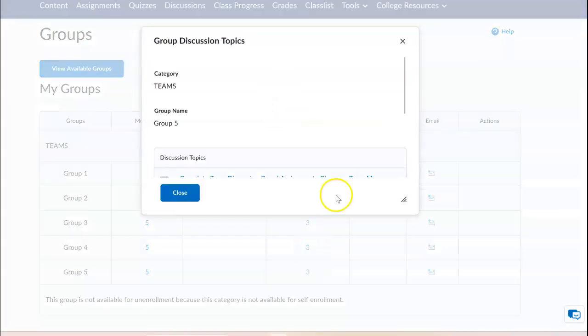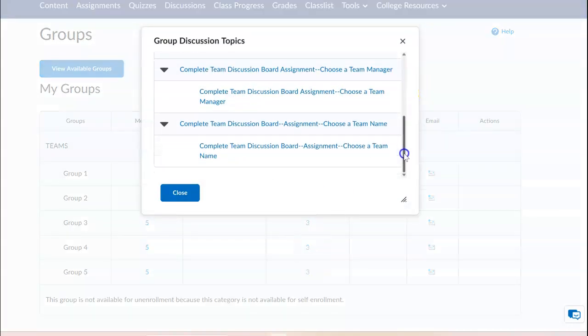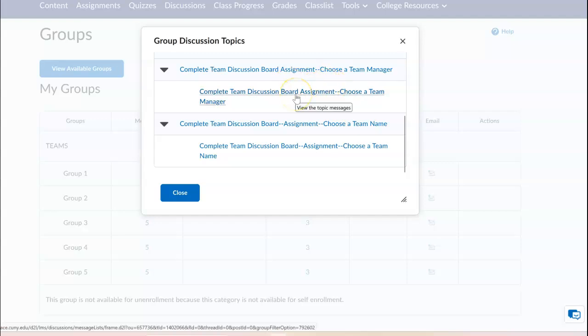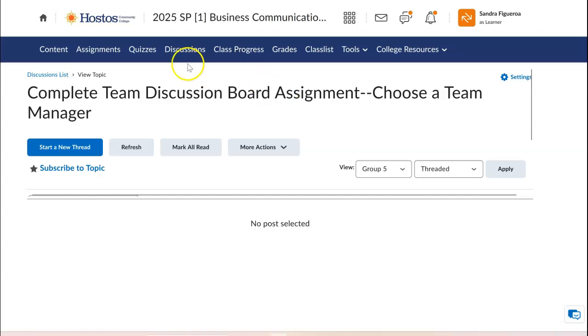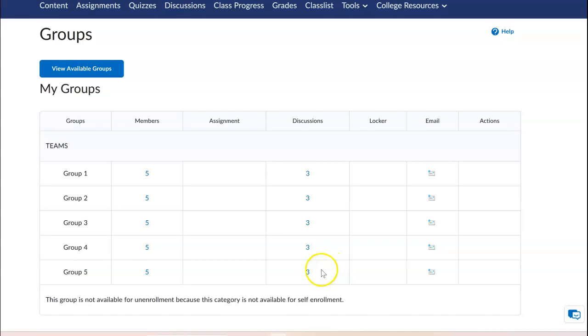Click into discussions. And here are the discussion topics. Choose a team manager. That's what you have to do first. And then you choose a team name. And then you click in. Okay, just a second, did the wrong thing. Okay, click in.